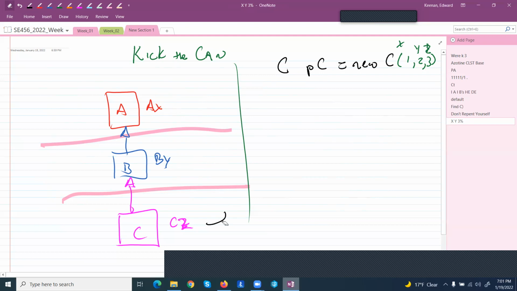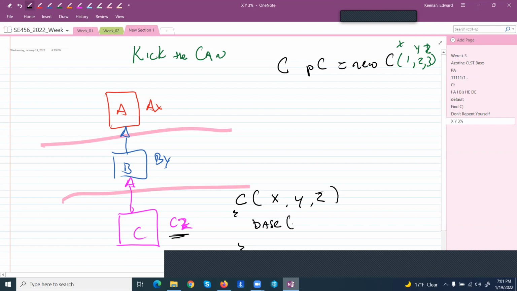I want to initialize this, right? So I'm going to get here C, and it's going to take in X, Y, Z, right? But I'm only allowed to touch the Z component. So in my constructor, I go base, you take X and Y. I'll handle C. So CZ equals Z.